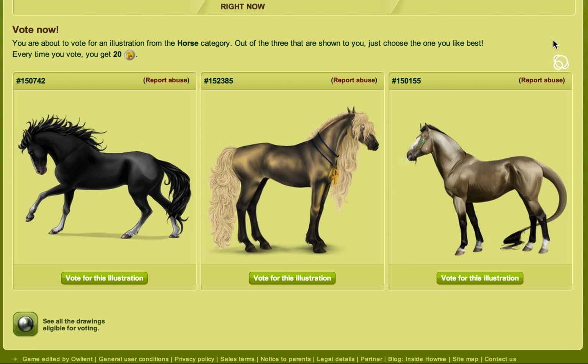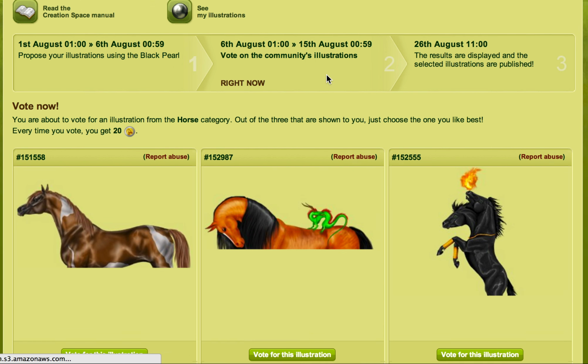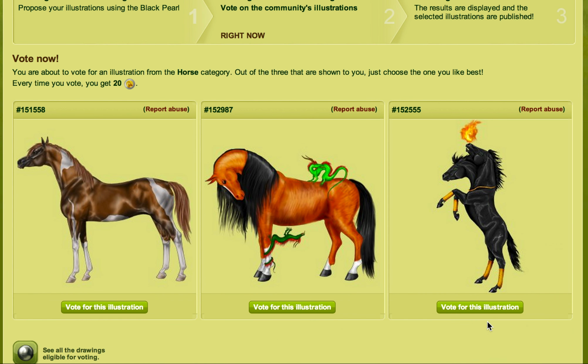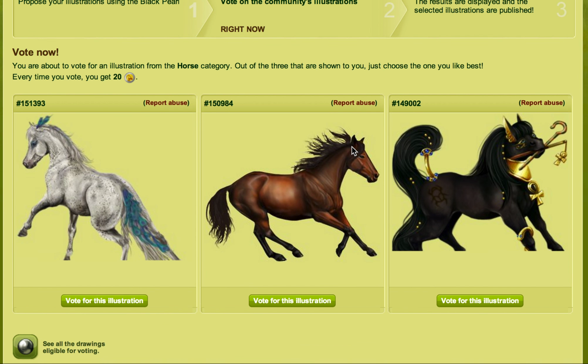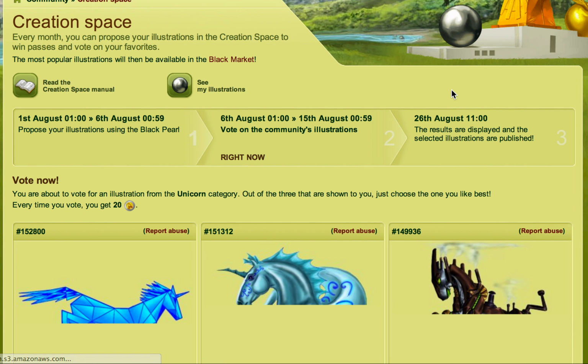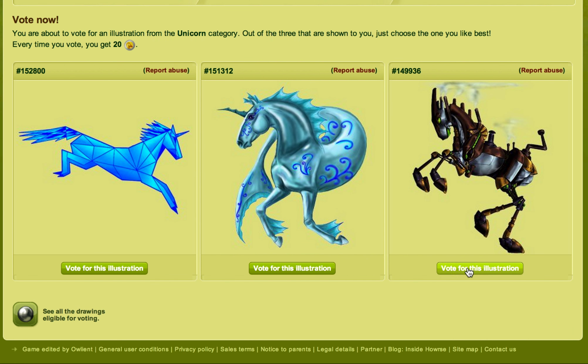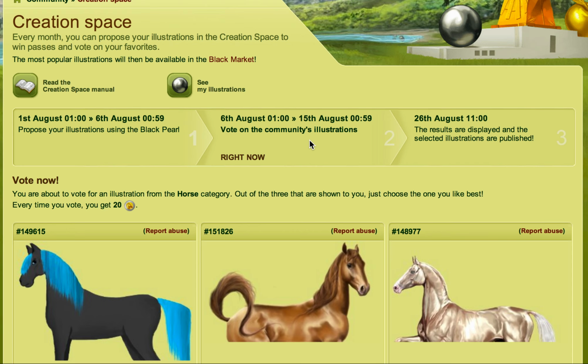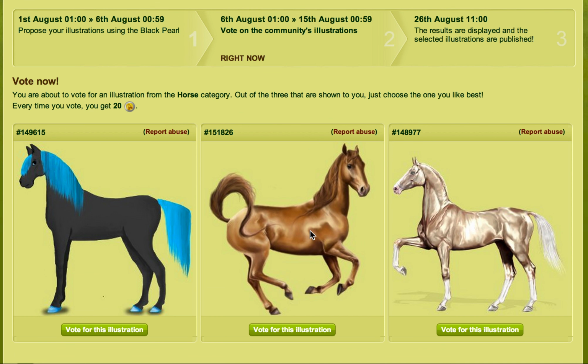And I don't know if I'm going to come across anything that I could use as an example of something that you'd need to report or anything like that. But so far we've only got horse category coats. So let's keep going through and see if we get something else. So here's unicorns. More horse coats. But basically you get the idea, okay? You can go through there and vote.